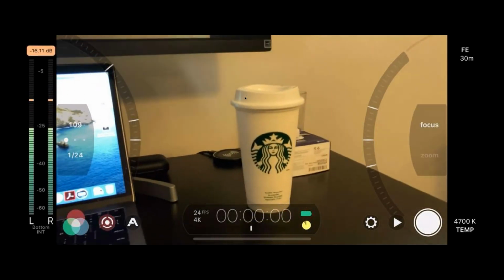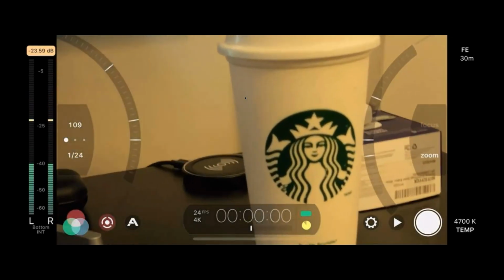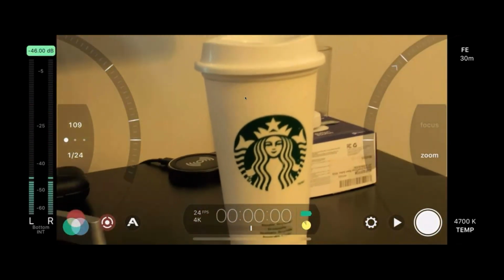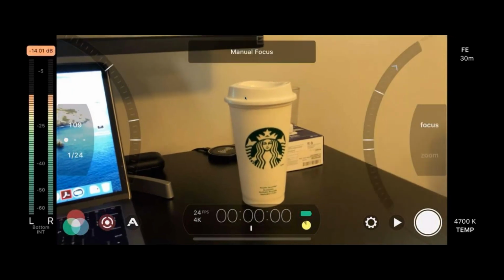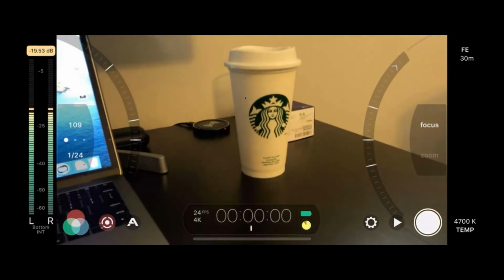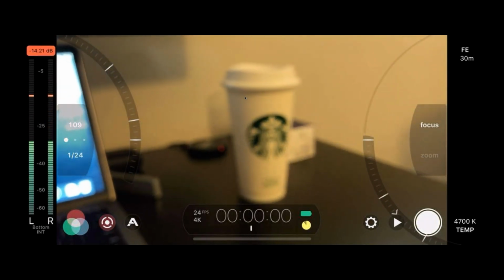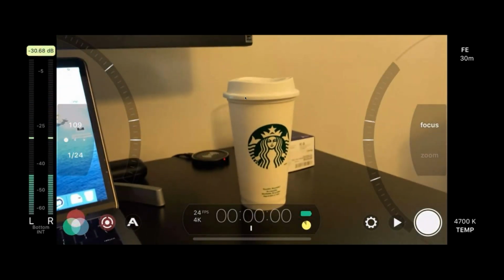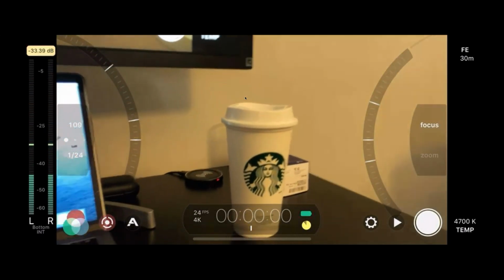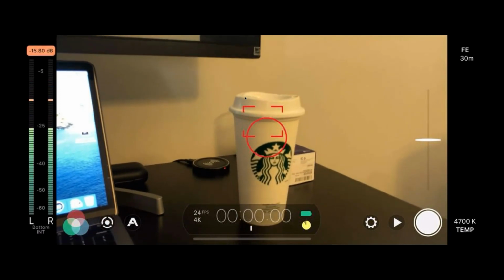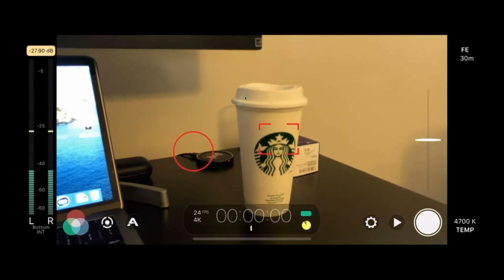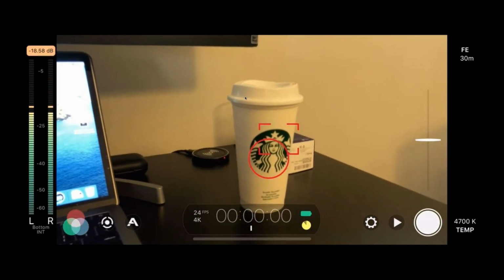Now again, I can change that to zoom, and then I can zoom in and zoom out. I don't typically use the software zoom very much, but the focus, in my opinion, is the big one that you can do. So with this application, when it comes to color correction, when it comes to control, now I can actually lock the focus and the white balance on this cup.